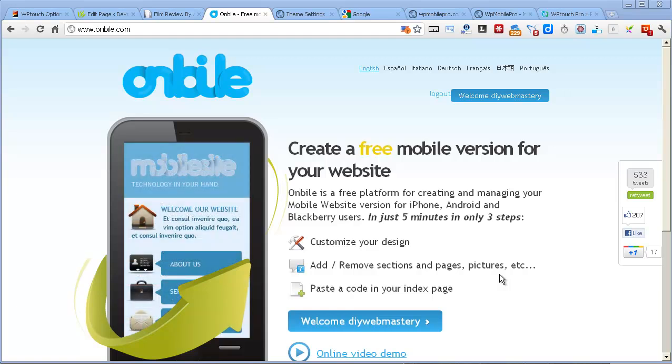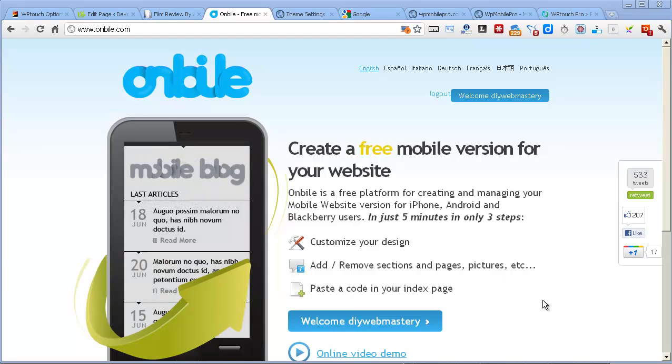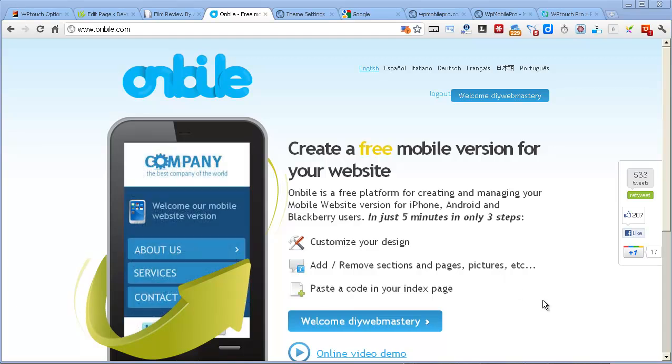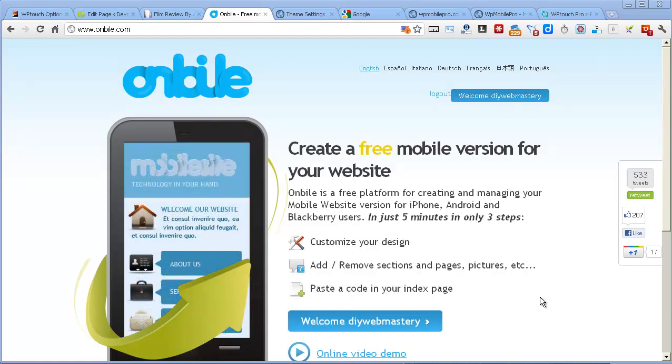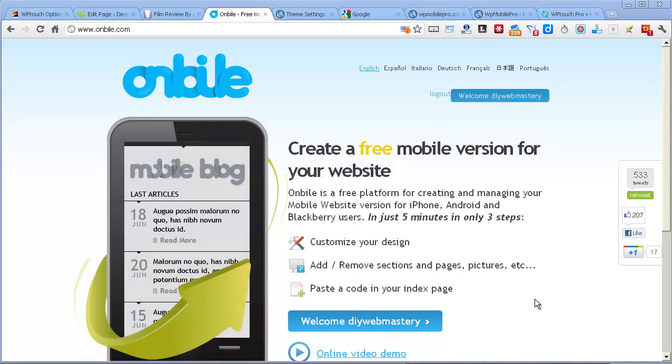The first thing I want to just say about Onbile is that the mobile site they create will not be on your domain. It will be on their domain, and I think that's partly why they're doing it for free, because it means that for every mobile site that's created, they'll have their links all over the planet, which is fine for them. And if this is a good enough solution for you, it's fine for you too, because it will cost you nothing and take you about 10 minutes.